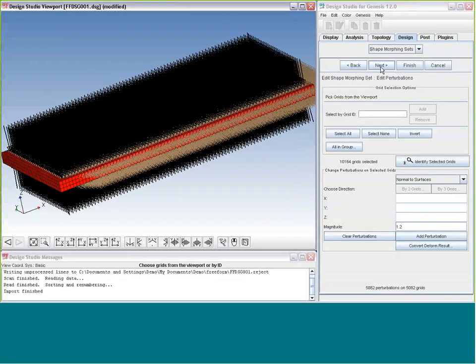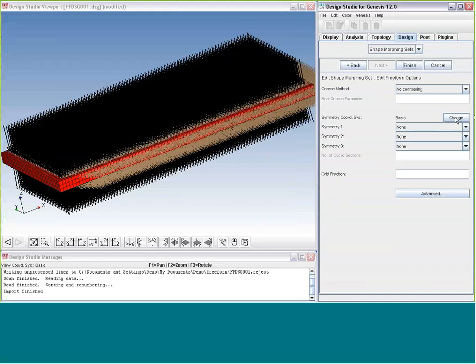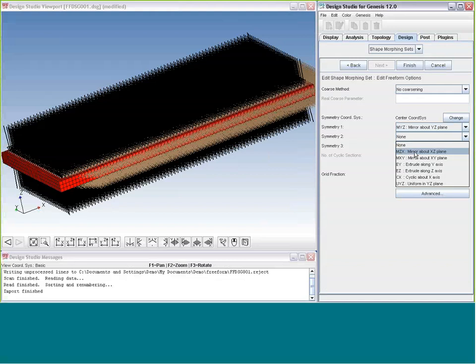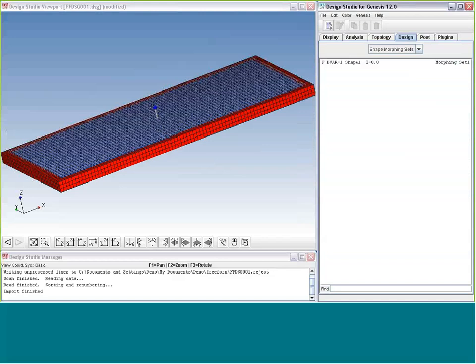We also want to impose some symmetry constraints. In this case, we want to have triple mirror symmetry. So X, Y, Y, Z, Z, Y, we all have symmetry across each one of those planes. We say finish, and that sets up our freeform. And the list tells us F there, which means this morphing set is actually a freeform set.